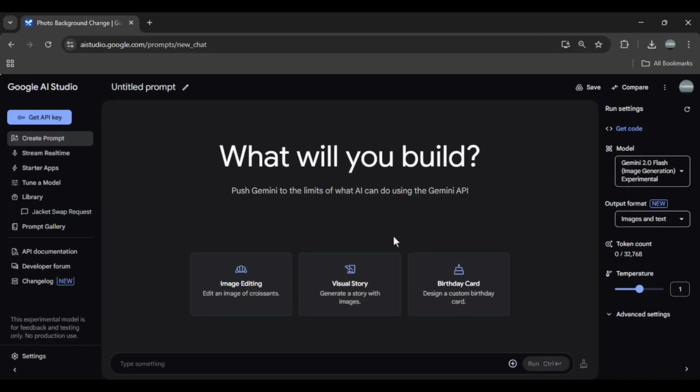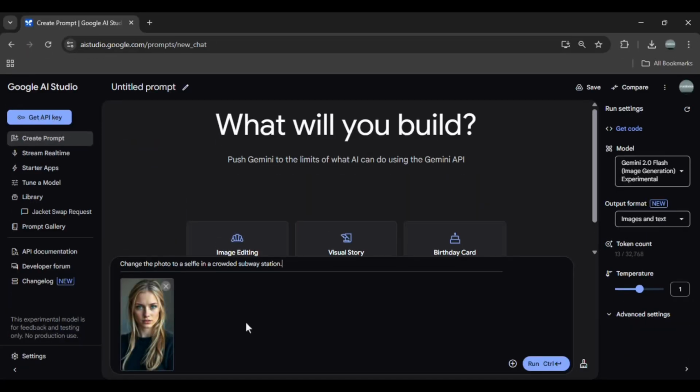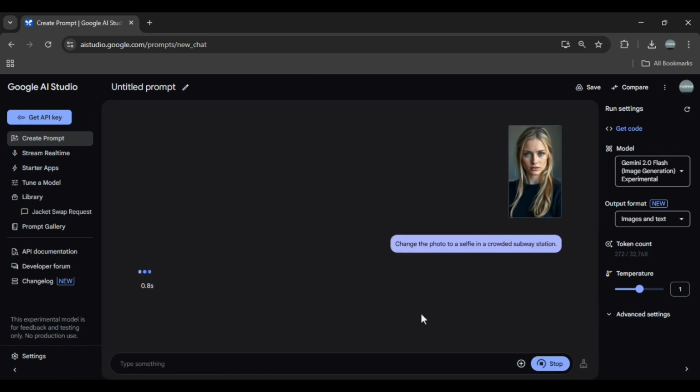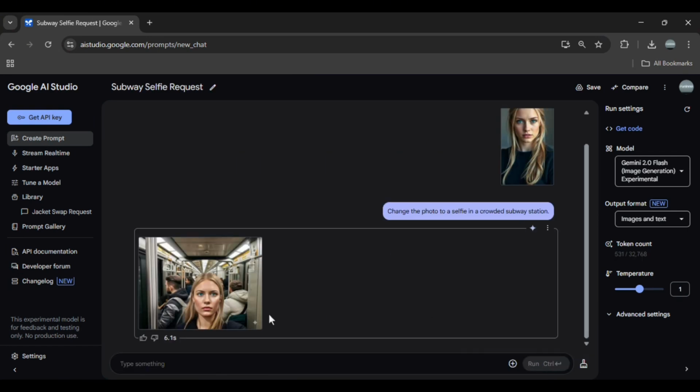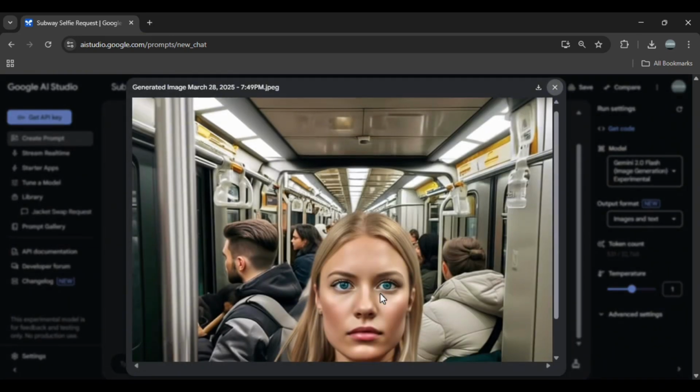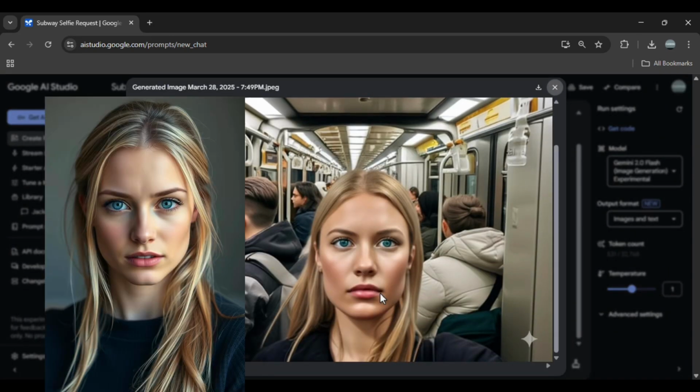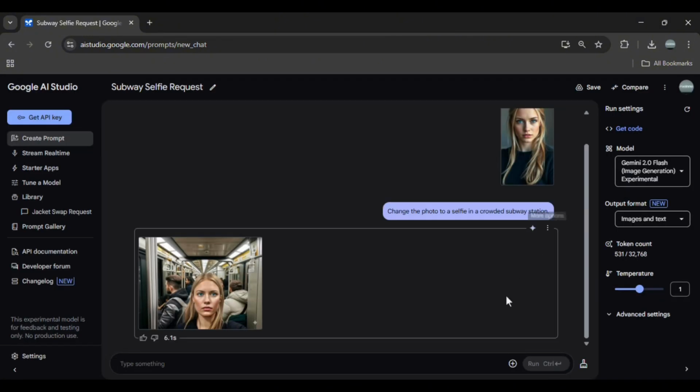Ever had your boss call and ask, where are you? Snap a pic of yourself and tweak the setting with a simple prompt. Here's what I wrote for this one. Change the photo to a selfie in a crowded subway station. Let's see what happens. That's so cool. Now, with the same pic, let's mix it up more.